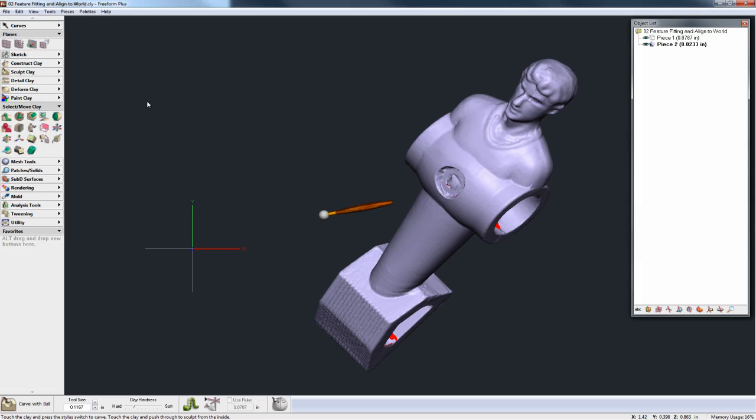Now in this video I'm going to give you a quick introduction into how we can actually create those features on this existing scan file, and then use those features to realign this data back down to a coordinate system, in this case the world coordinate system, which makes it a lot easier to then continue our workflows with.